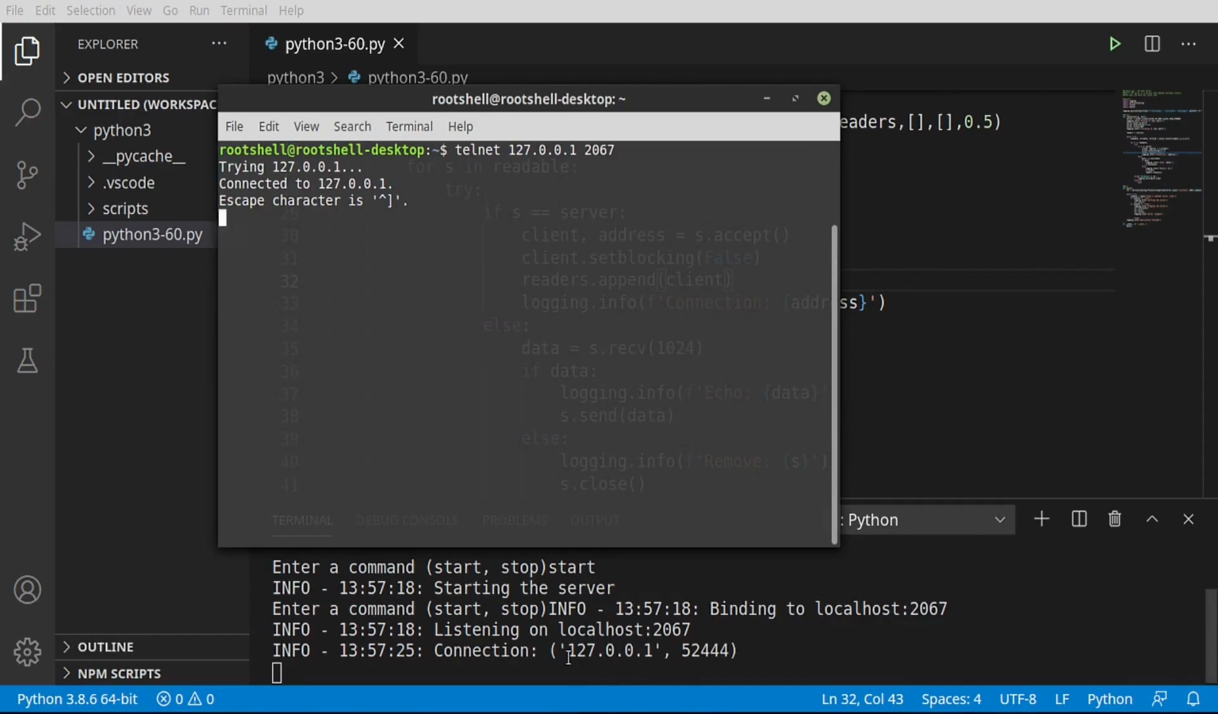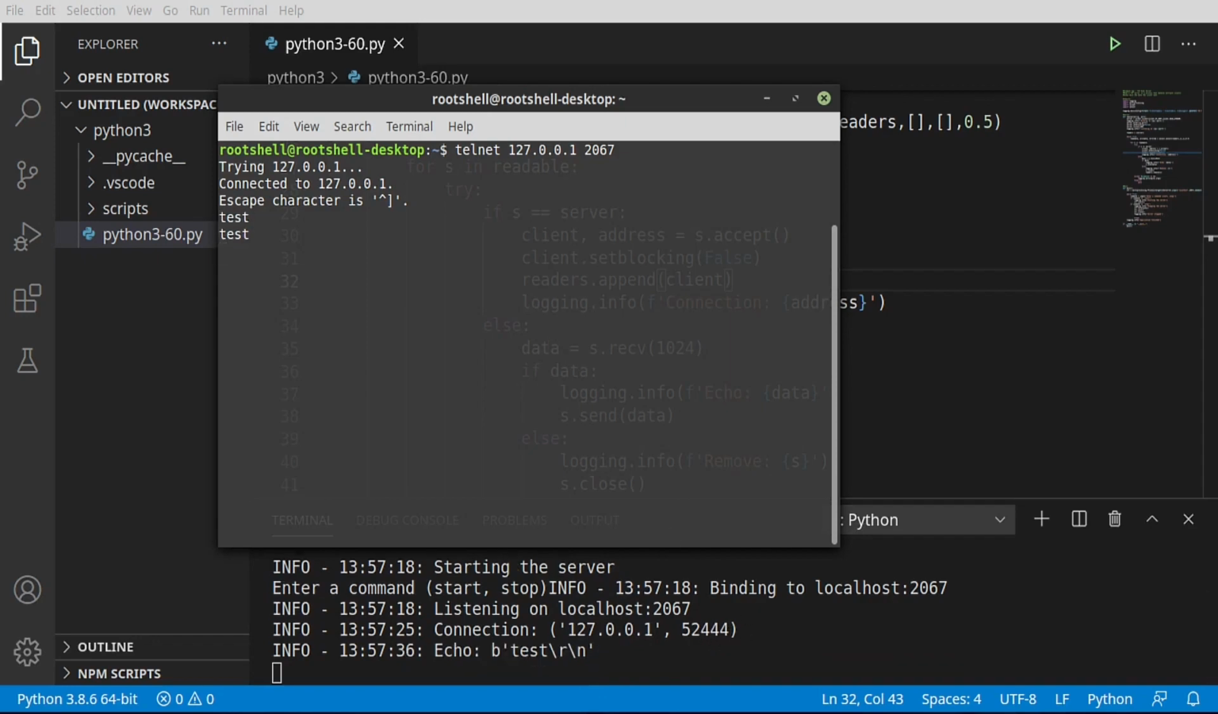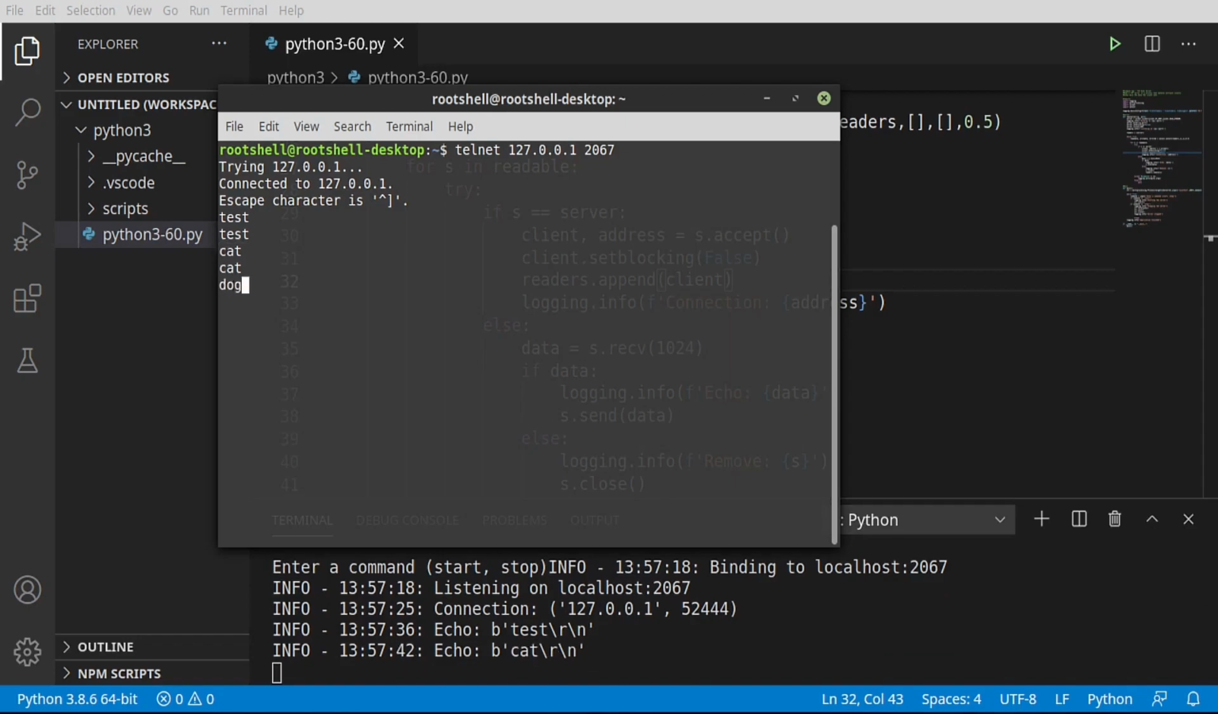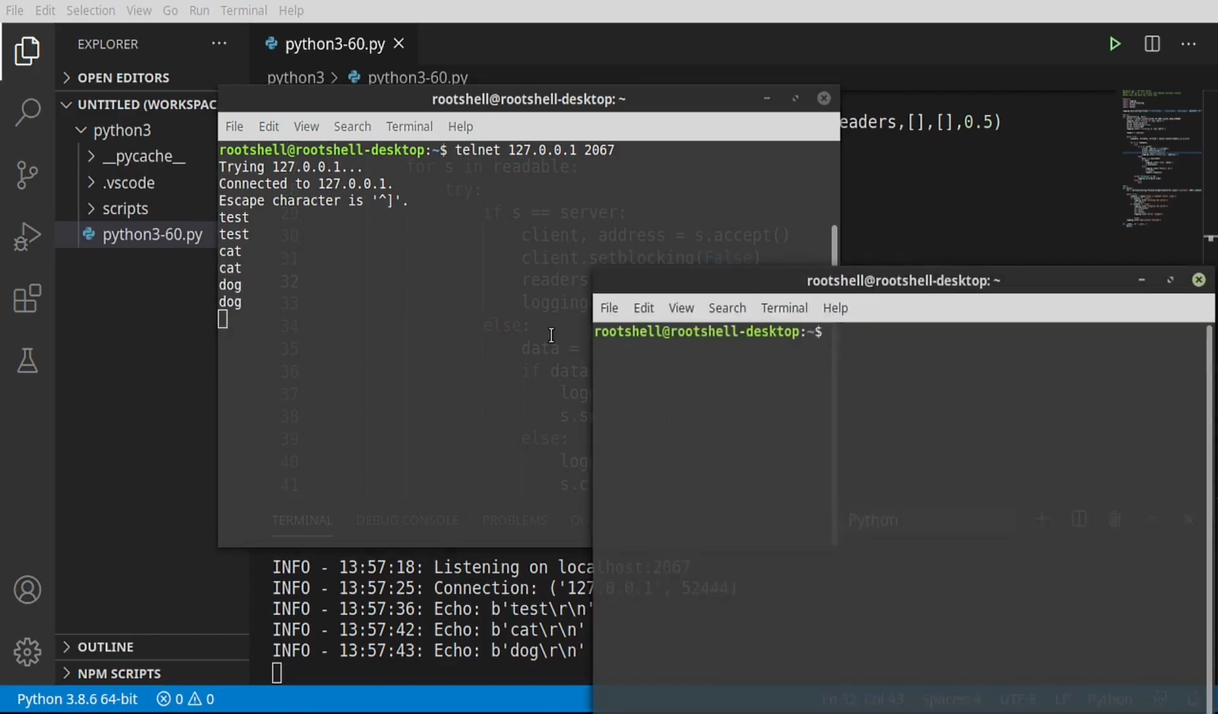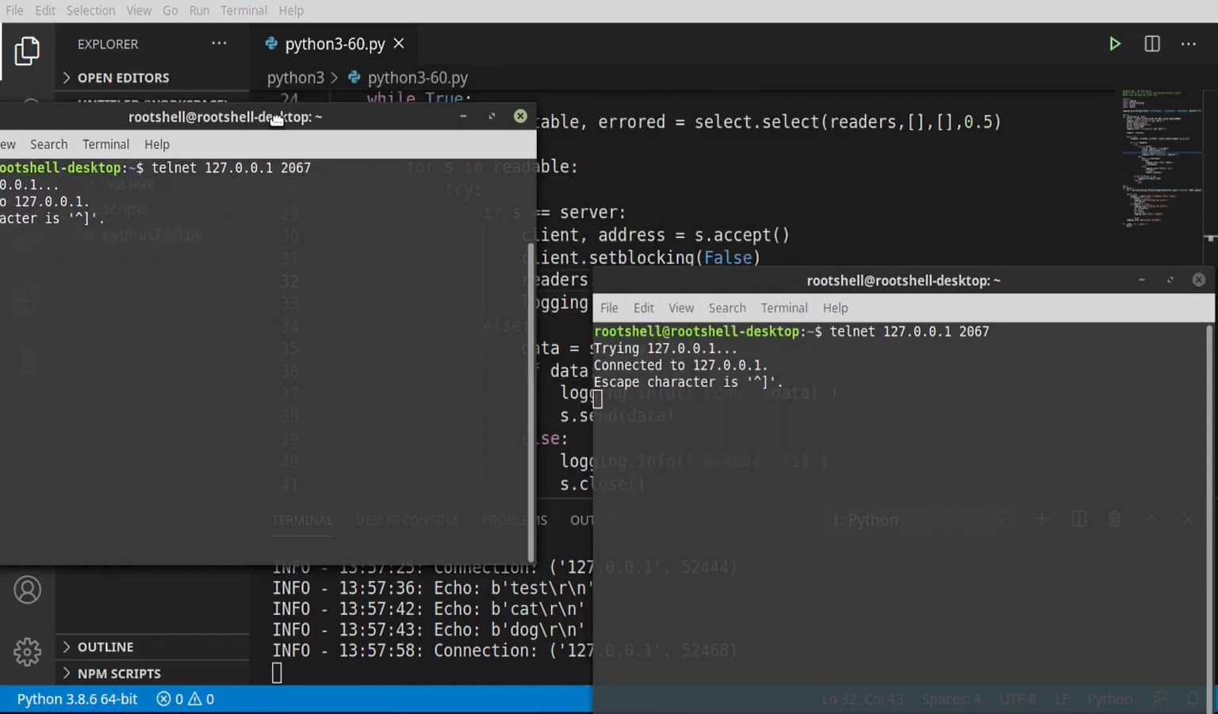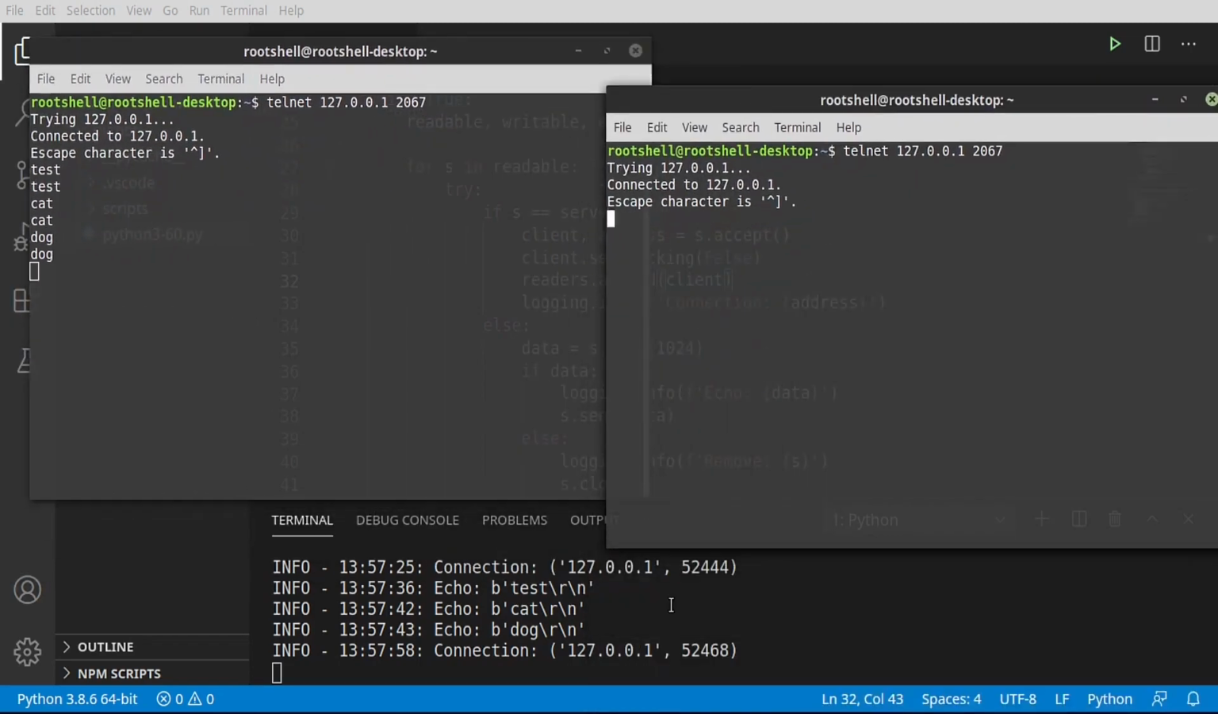Our remote client is 127.0.0.1 on port 52444, and we can just simply say test, and it's going to echo it back. For example, I can say cat, and it will send cat back, dog, etc., and so on and so on. So let me open up another command line, and let's go ahead and say telnet. And I want to say 127.0.0.1 on port 2067. And you can see we have a different connection, and let me move these out of the way here. And this one is on port 52468.